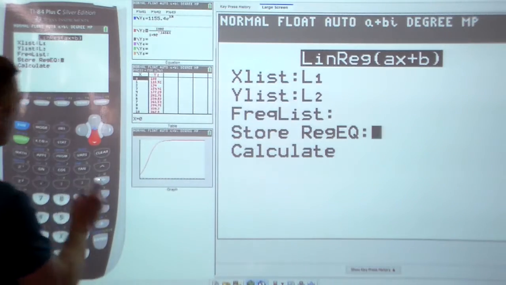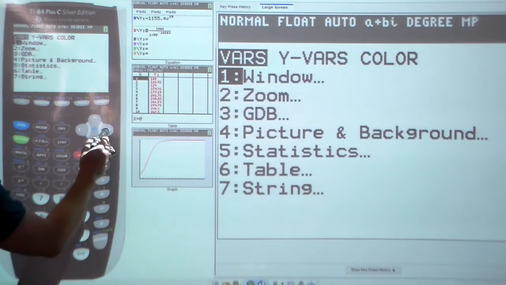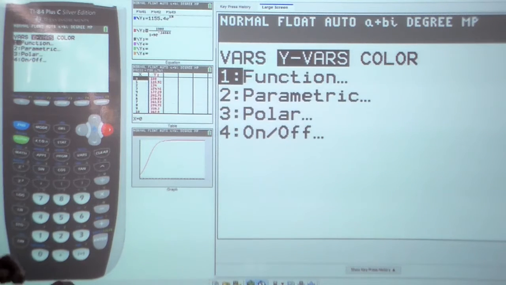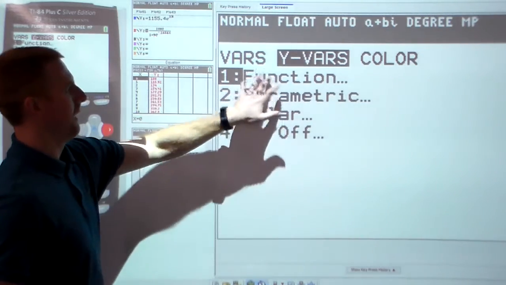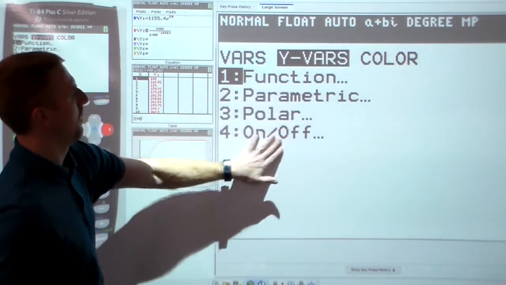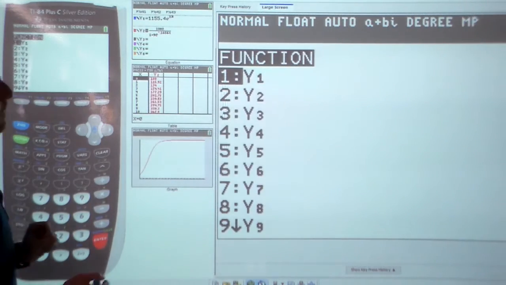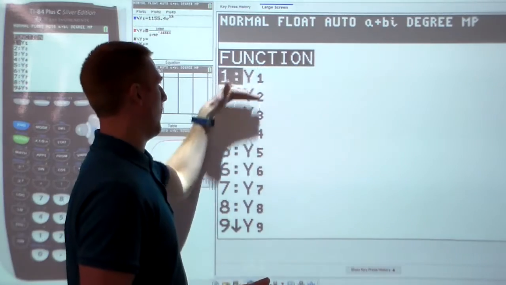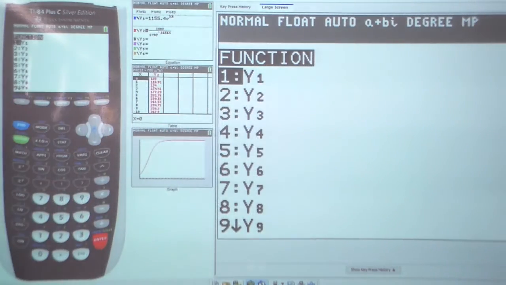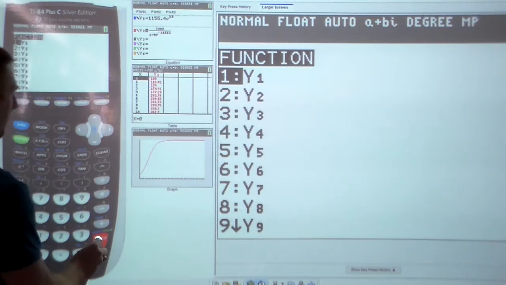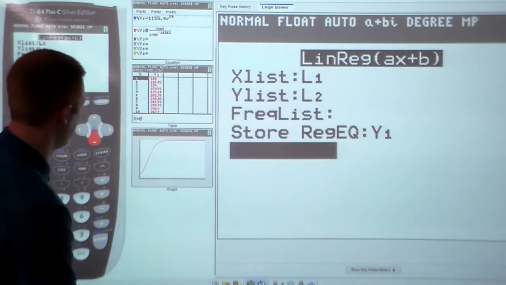So to do that, we go to variables, or the vars button. Go over to yvars, because vars is just more fun to say. I want a function. And really, that should make sense because you don't, at this point, probably know about any of these other things. So function's the only thing that makes sense to you. And you can choose whichever y1, y2, and so on. This is just where it's going to go in your y equals menu. So we'll go with y1. That's our first one we're going to try. And then we're going to hit calculate.